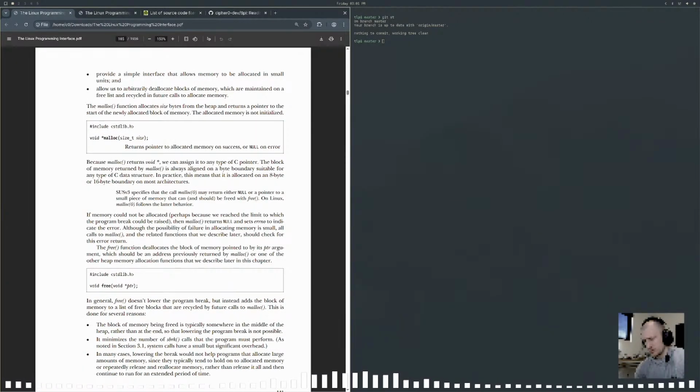Because malloc returns void star, we can assign it to any type of C pointer. The block of memory returned by malloc is always aligned on a byte boundary suitable for efficient access to any type of C data structure. In practice, this means that it is allocated on an 8-byte or 16-byte boundary on most architectures.